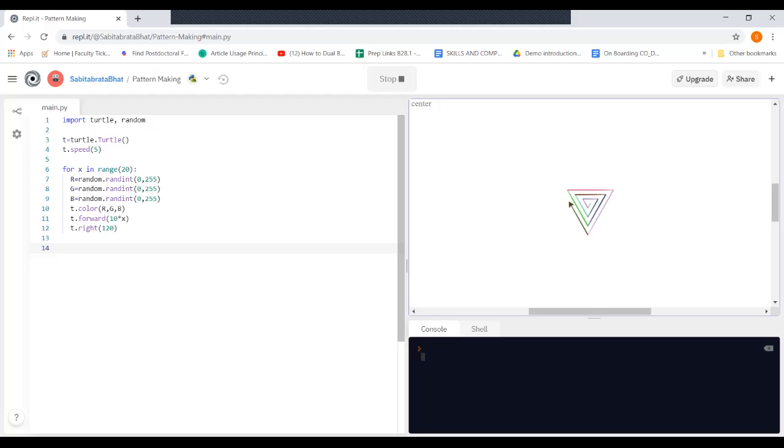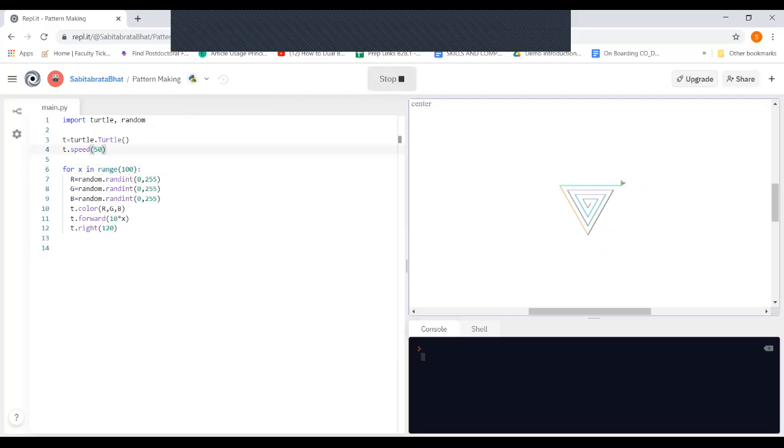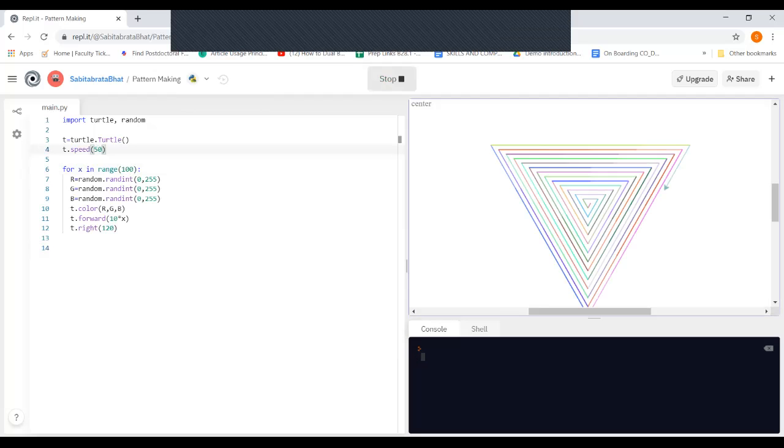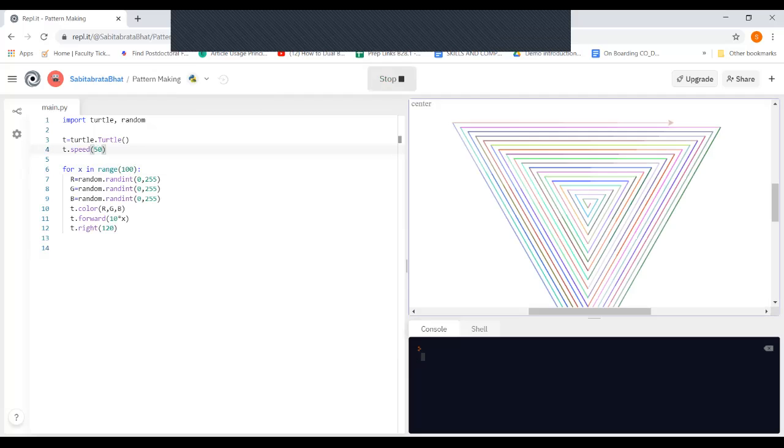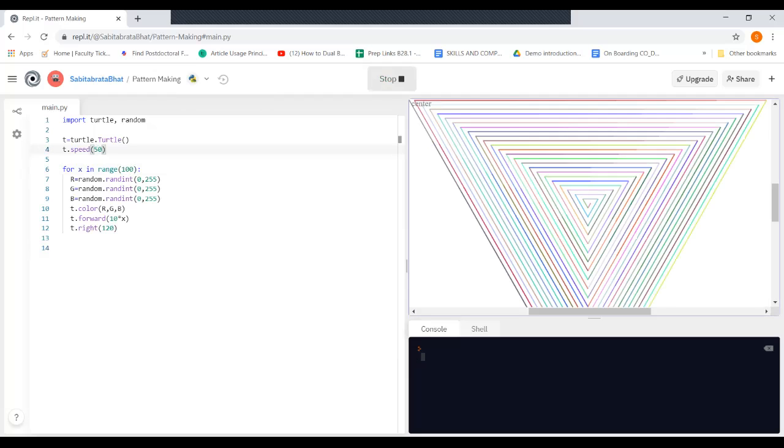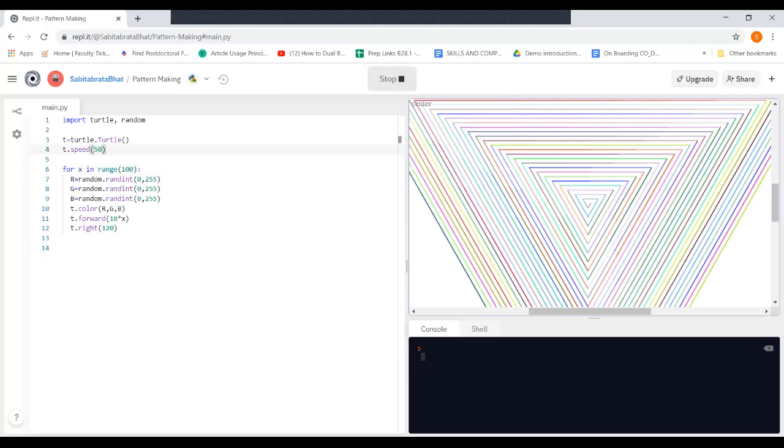You see, with this small amount of code, it is generating a colorful spiral. If you change this number from 20 to let's say 100 and change the speed to let's say 50, you will get a beautiful pattern quickly. You see, the triangles are formed quickly and beautifully. Okay.